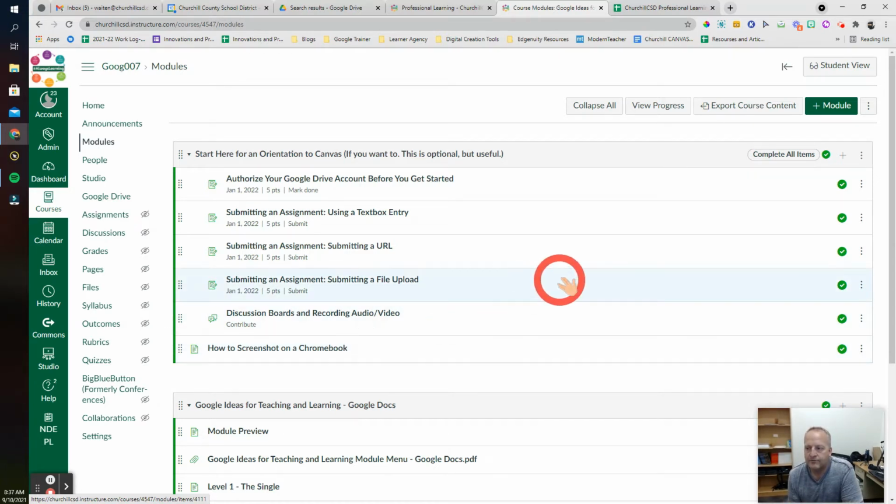The first one that's created is a little orientation to Canvas. Our staff hasn't used Canvas a lot in most instances, so this is just a way to help them get going. I put this as optional, but I think a lot of our staff would want to do it at least once. This will give them an idea of how to use Canvas on a basic level. It's not super tough, but it helps get them started.